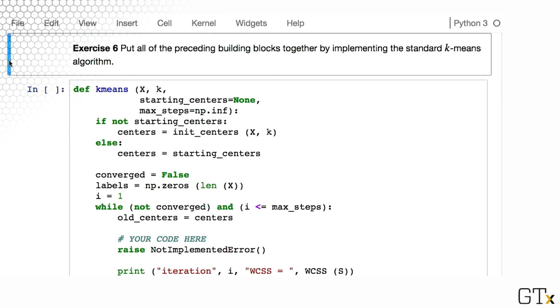Let's recall the process for Lloyd's. Given an initial set of centers, find the squared distance for the points to the centers. Then assign the points to a cluster, which we did in exercise 3. Now given the cluster, recalculate the centroid for the cluster, which we did in exercise 4. Finally, use the hasConverged function to see if the centers have moved.